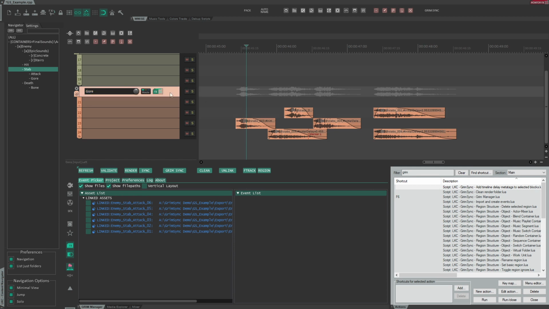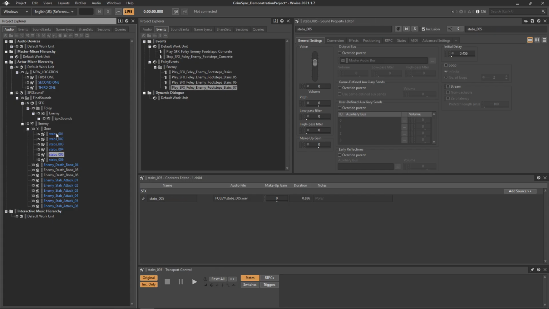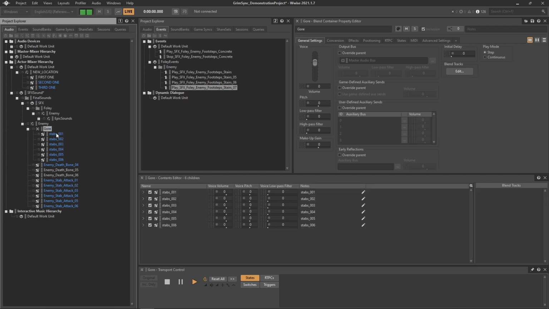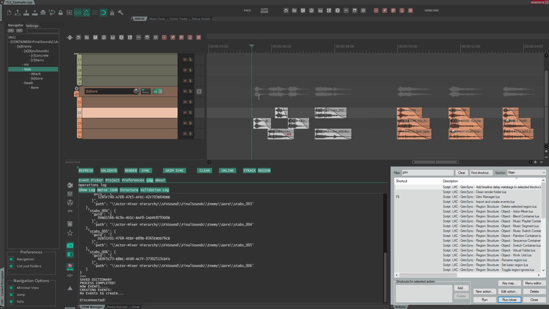Let's put these into a blend container, GrimSync. So here are the steps with defined delay values. So if I play them, so we have this. So this was so difficult and boring to do in Wwise, to recreate the order of files, and now you can do it quickly with this, and it also works with blocks, not just single items.